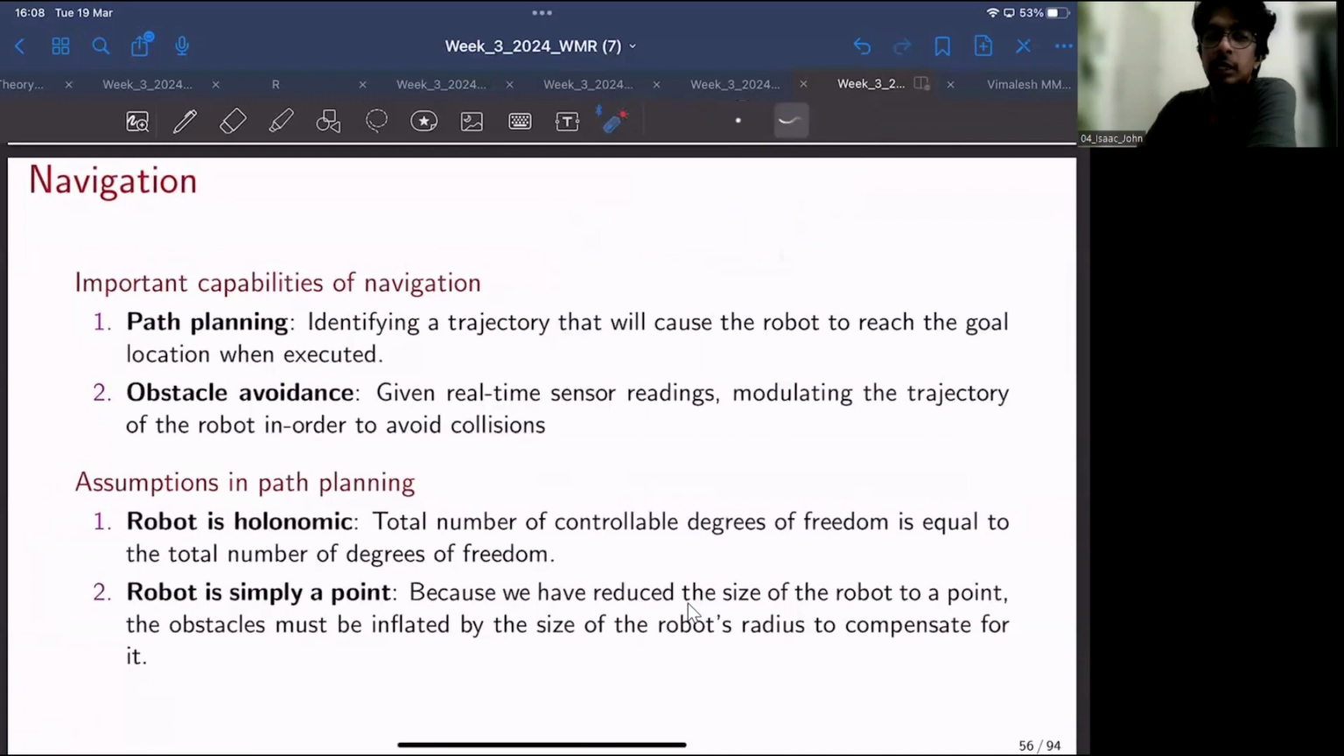And while modeling navigation, there are a few important assumptions. We consider the robot to be holonomic. For instance, the robot can move forward and backward. It can move side to side in the lateral direction. It can move diagonally while keeping its orientation fixed. It can also rotate about its own axis. So the robot is holonomic. It's not limited by any sort of movement.